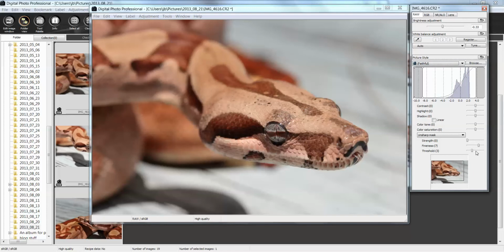Now here are a bunch of different sliders that do a bunch of different things. You can increase the contrast, you can decrease the contrast. There's the baseline. For me personally, I feel like Canon overdoes the contrast in the camera just a little bit. So I'm going to knock it back by about 2 notches, and I think this looks more accurate for the animal.